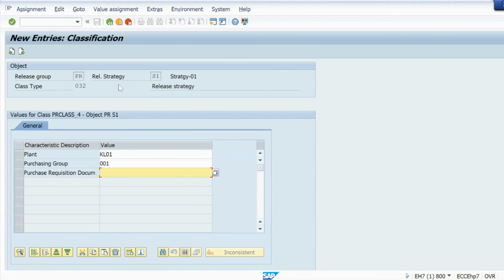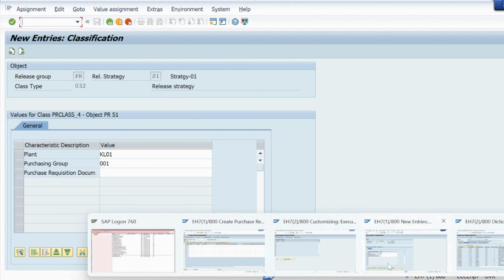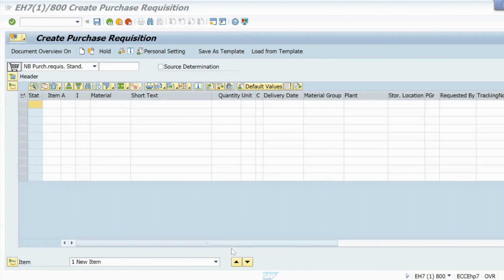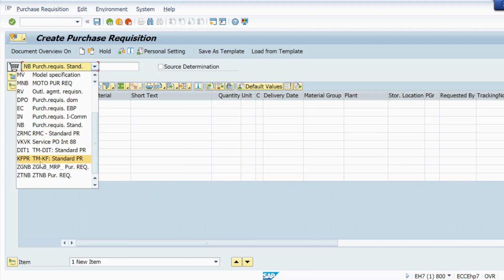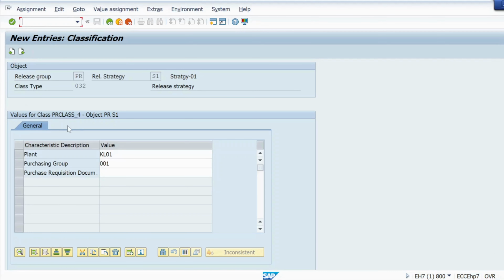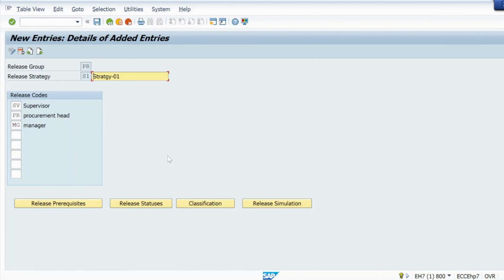Let me check once. Let me open, or is that already open? Let me check. Here it is. So let me take for domestic purchase requisition. Yeah, DPO is for domestic procurement, domestic purchase requisition. So I will take just DPO as a document type, right? So DPO is document type. So DPO. So hit enter, enter, and go back and save.